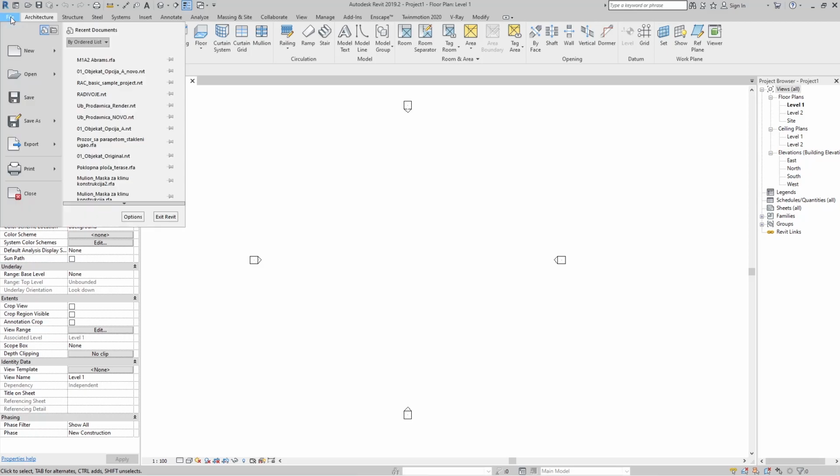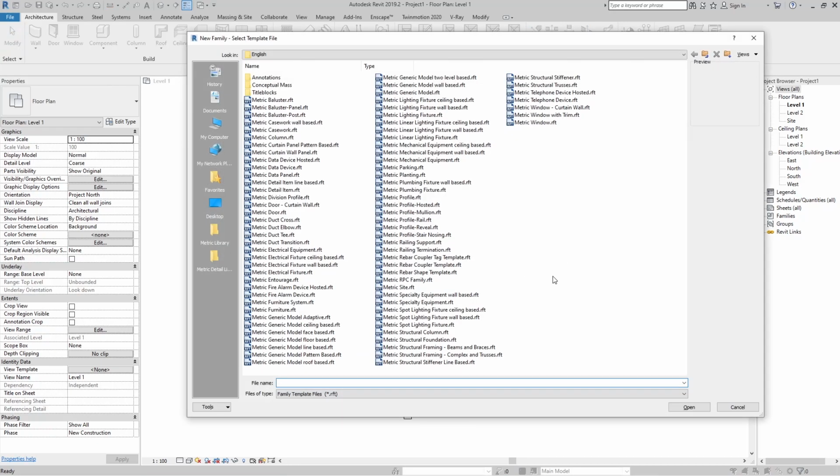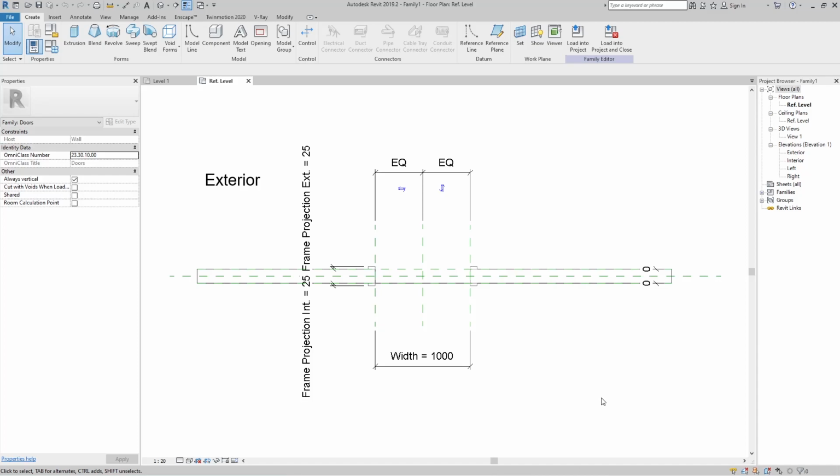Okay, go here to the file, then go to New, and click New Family. Now we have all the templates for Revit families. If you don't know what types of Revit family we have, you have the link in the upper right corner. Go check that tutorial and then come back to this tutorial. Now go here to the metric door template and click Open. You can see we have now opened the template for the door family.